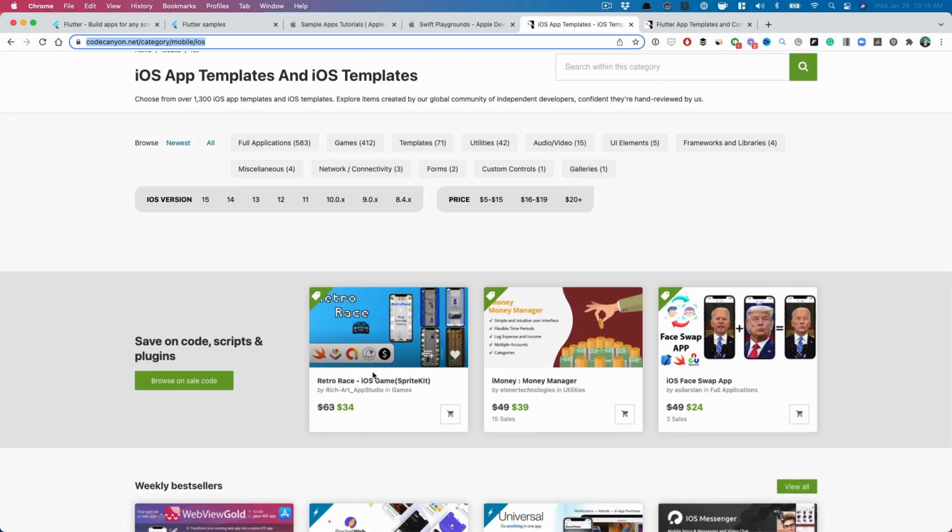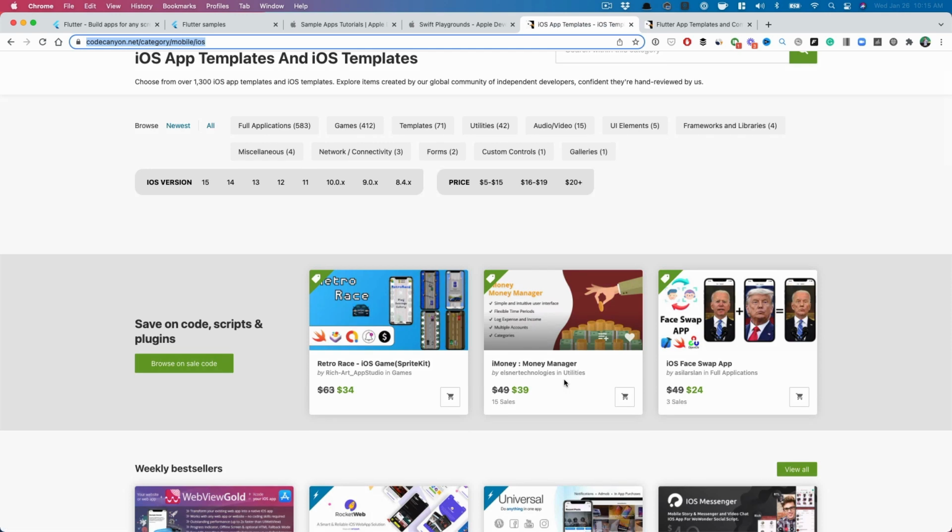You have this retro race game. You could probably find a Flappy Bird on there. You have this money manager app. And so if you're trying to build a budgeting app, which is very popular as a first app for most people, I found you can do that using this code. Again, start with something that's already built, modify it, and then get started. And your second, third app, you can start from the ground up. 0 lines of code. It could 100% be you. But for your very first app, start with something that already exists, okay?